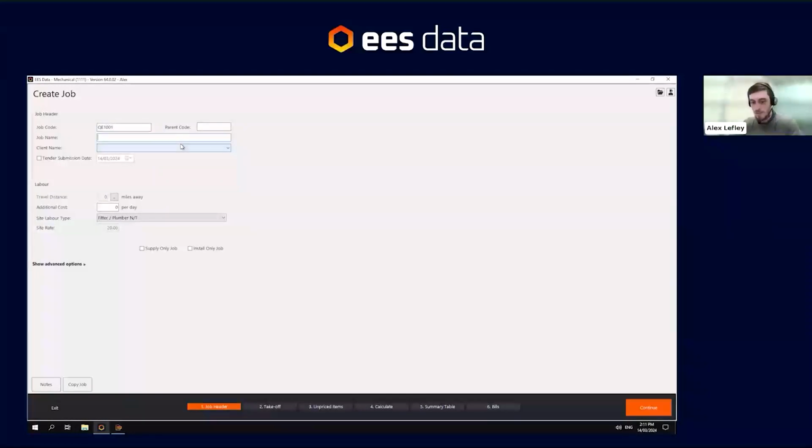Obviously, these are two pretty self-explanatory fields to fill in. So with this, we can just say this is EES training for today. And then the client name works off of a database, basically.